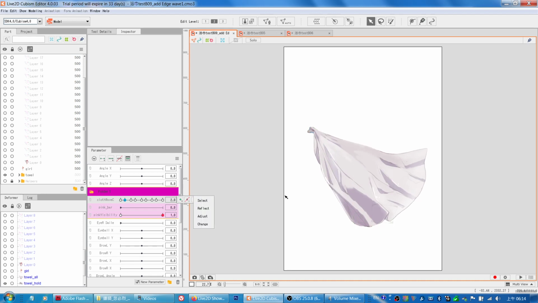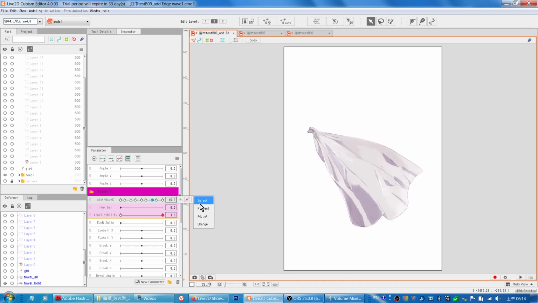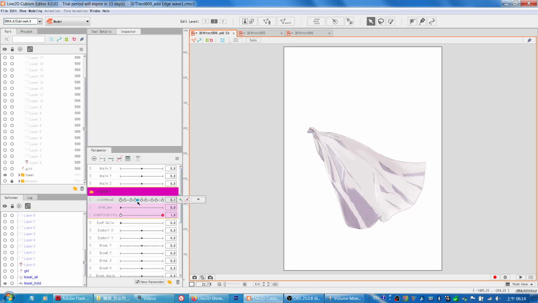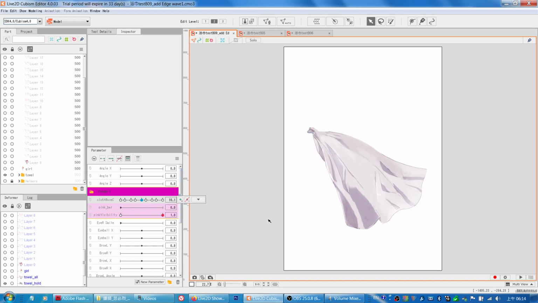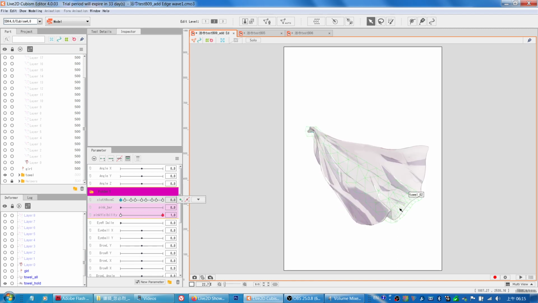But the edge adjustment is just hard. So I kind of make it a little bit. I hope this one works. However, I really want to know, in traditional animation, what should we think of this wave?